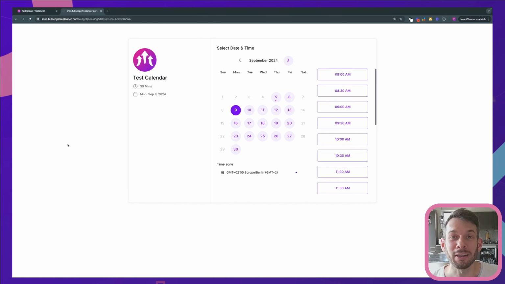Hello everyone, we've got another great update to the Full Scope Freelancer tools. This time we've rolled out a brand new feature in your calendar settings.